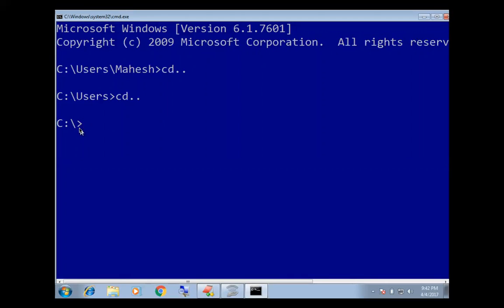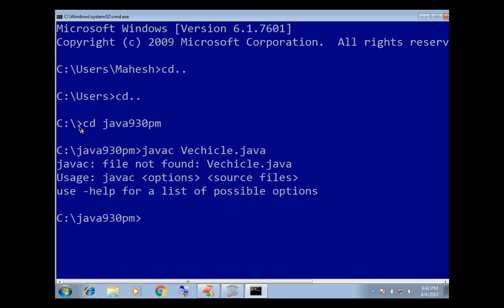Now we are in the C drive. Where did you save the file? In the Java 9:30 p.m. folder, we saved the file. First, we have to compile the parent class. So javac, what is the parent class name? Vehicle.java. First, we have to compile this class.